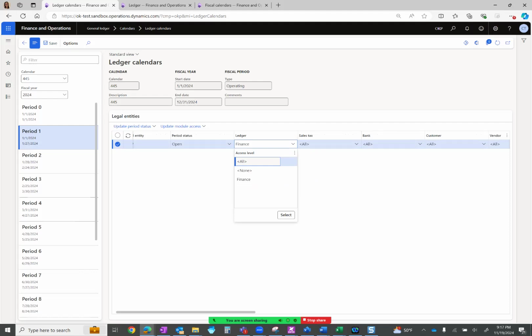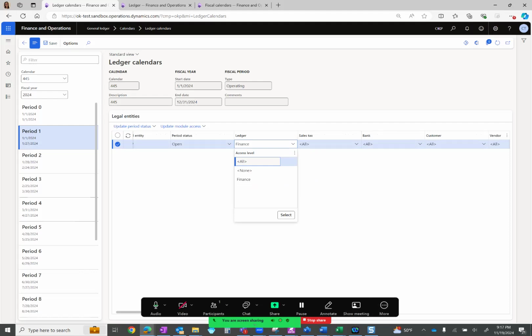All right, so that's pretty much how you connect and how you open and close periods as well.